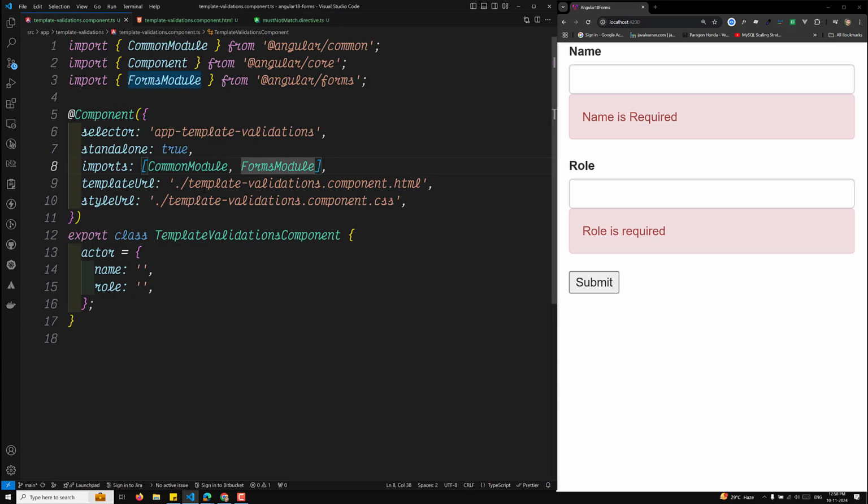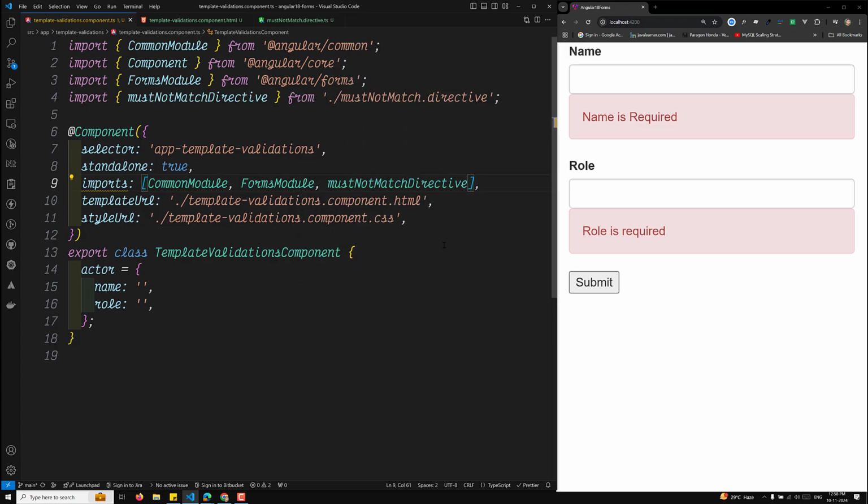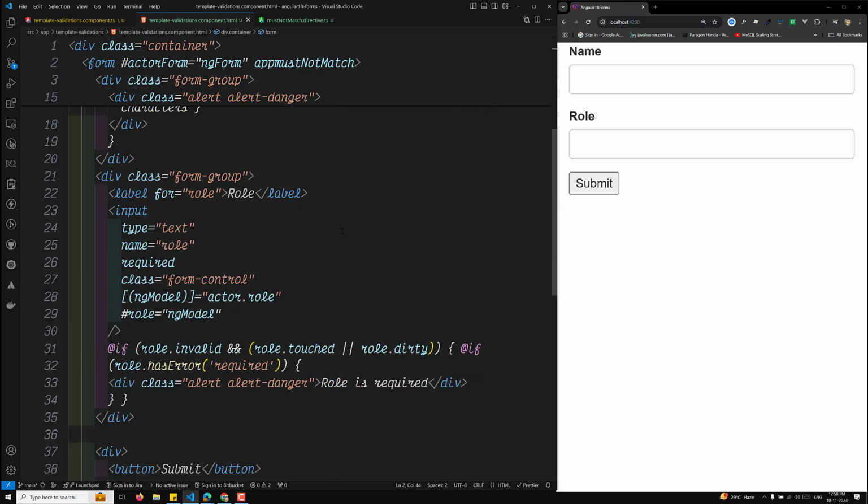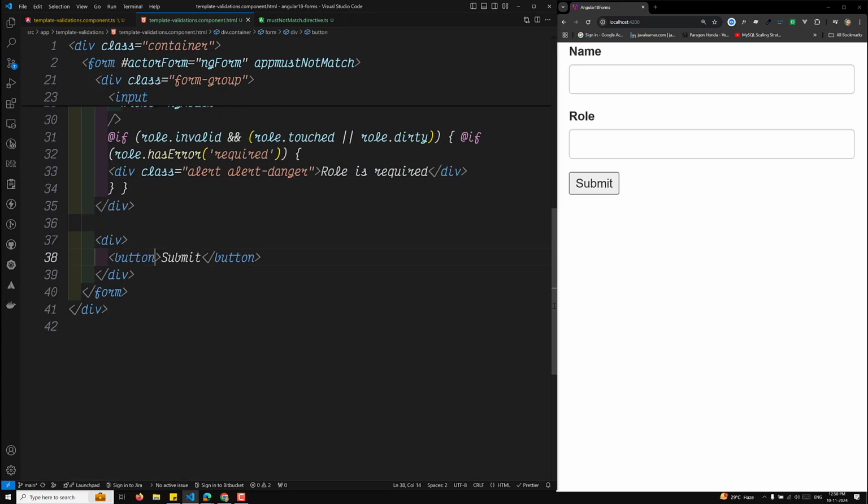Now in order to implement this one, I need to implement the must-not-match directive. So we have implemented it. Now here we need to implement it in the form. Okay, so here app-must-not-match. That's it. So now here you can have a submit button, and this one is disabled when actor form is invalid. That's it. So now this one is invalid. Now if I try to write it here, automatically this one is getting invalid, but here you will be able to see both are matching. So that is the reason the submit button is not activating.